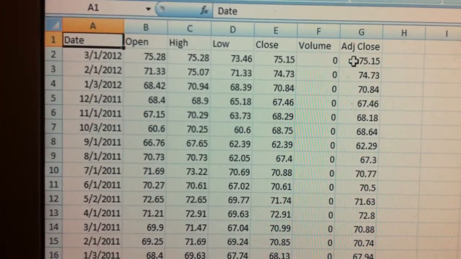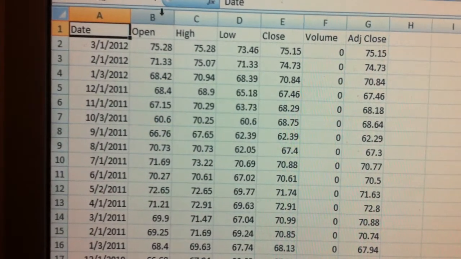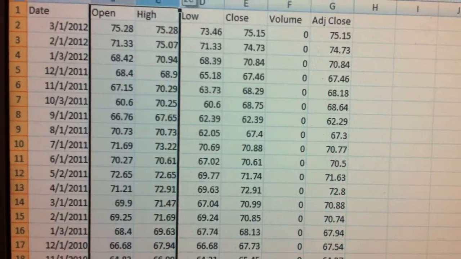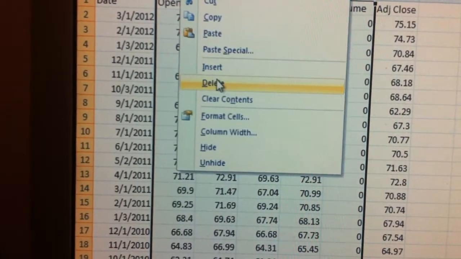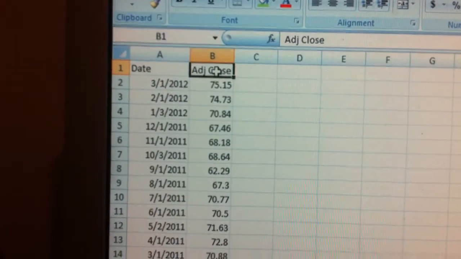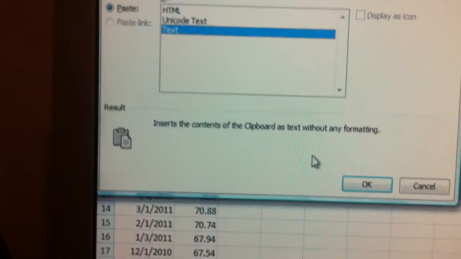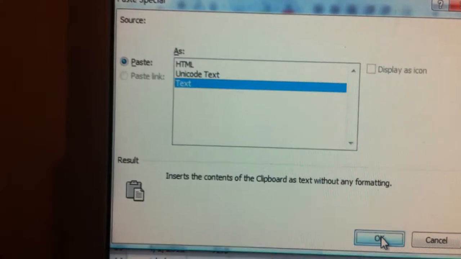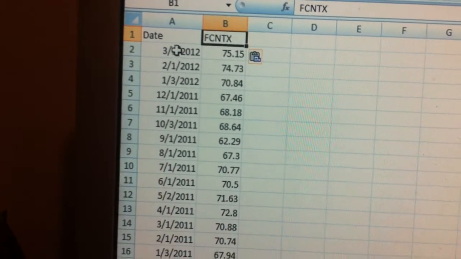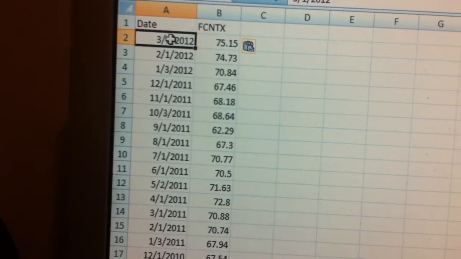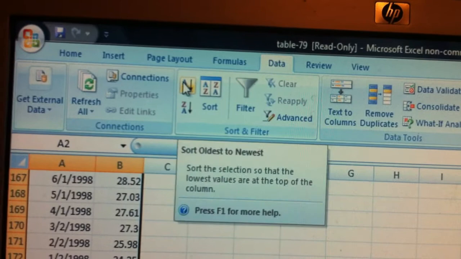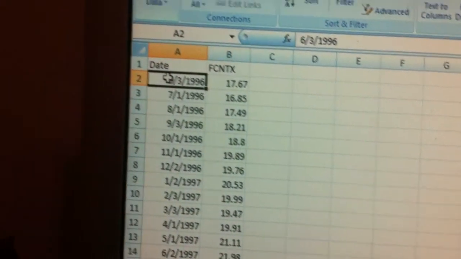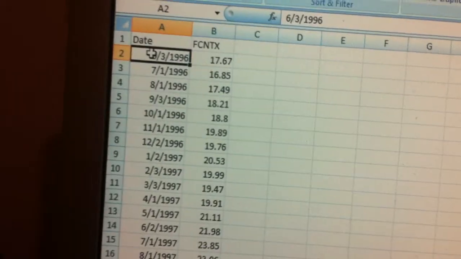We want to use the adjusted close because that'll get us the most accurate total return number because it includes dividends. So what we're going to do is highlight everything but the date and adjusted close and delete that. You might want to put the ticker of the fund in the top so you remember what it is. And then the last thing to do is highlight all the data that you have and then go to Data and hit the A to Z so it sorts it from oldest to most recent.